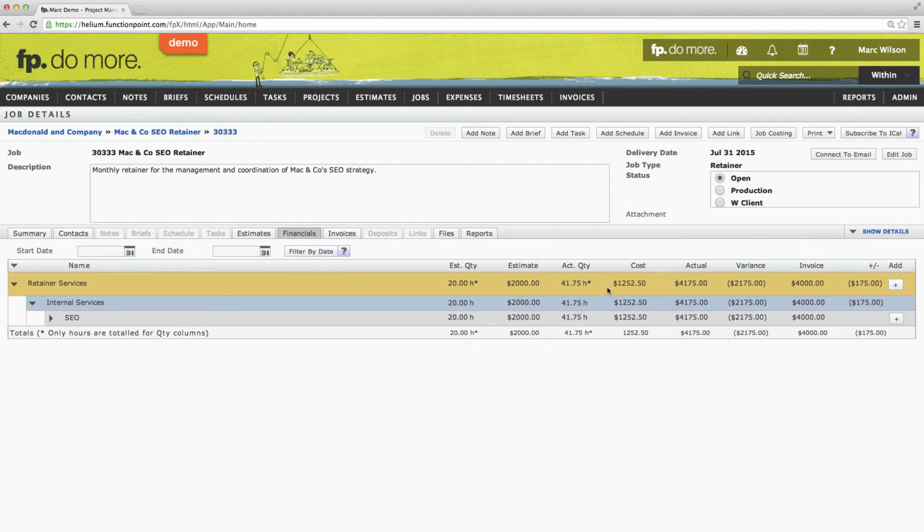You'll notice we then have the cost value. This is the hourly cost value of all time entered against the retainer. The actual value is the billable value of all time entered against the retainer. The variance is the difference between the estimated and the actual. If you do not filter this information by date, this variance will grow to be a very large amount.